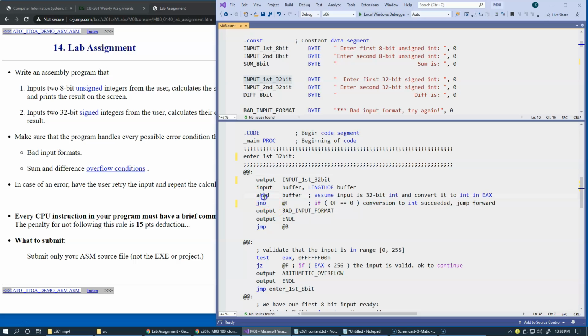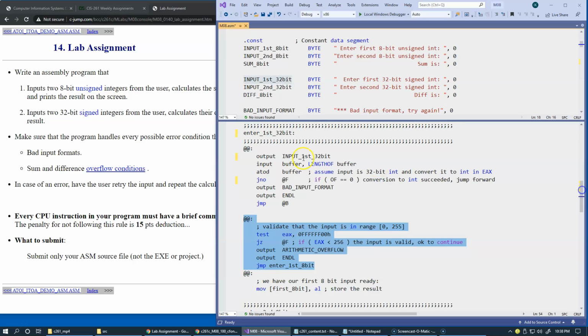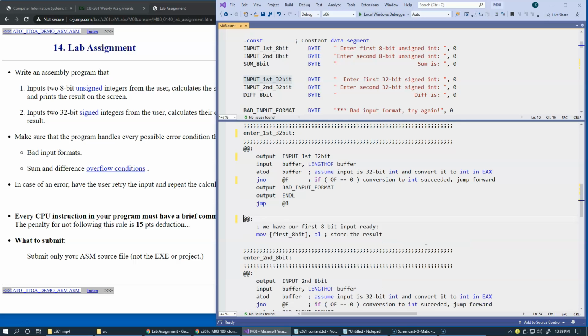Okay, now because as you recall, this macro A to D, if it succeeds, it converts everything to a signed integer, 32-bit signed integer. So as long as this succeeds, there is no need to check for any range. We can accept any value right here. So basically what I'm going to do is to get rid of this validation part. So when we begin our work with entering the first 32-bit, there is no need to check for the range. Any number is acceptable. Okay, so we're just going to do this.